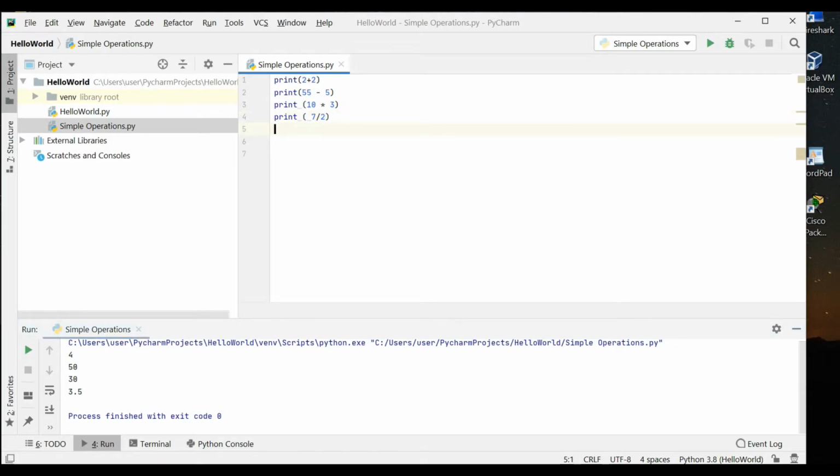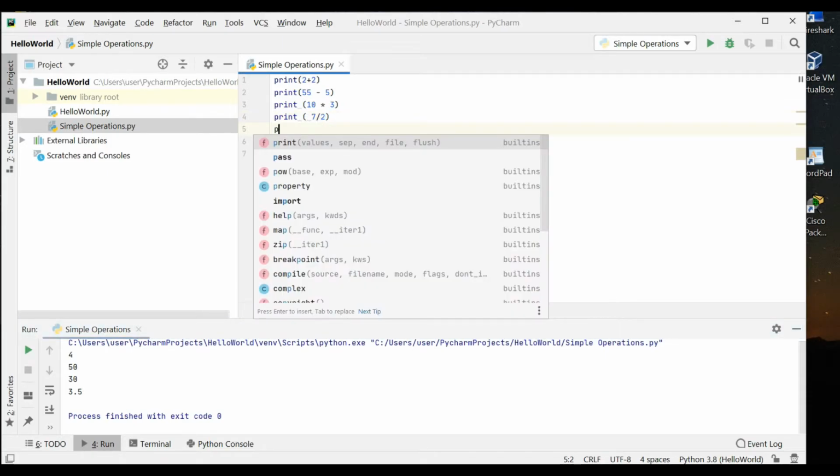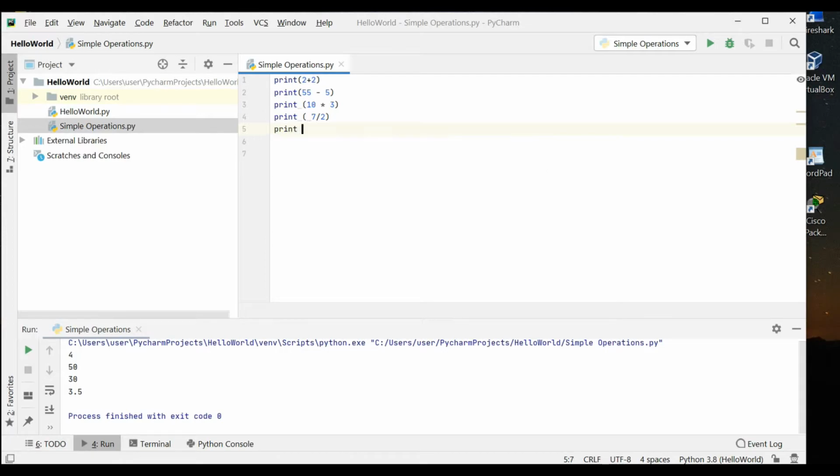Now, even if we try another division calculation, remember to enter your brackets. Run the code again. You'll see the output is 50.0. This is because in Python, when you're using the divide symbol, it will always give you a floating point number.